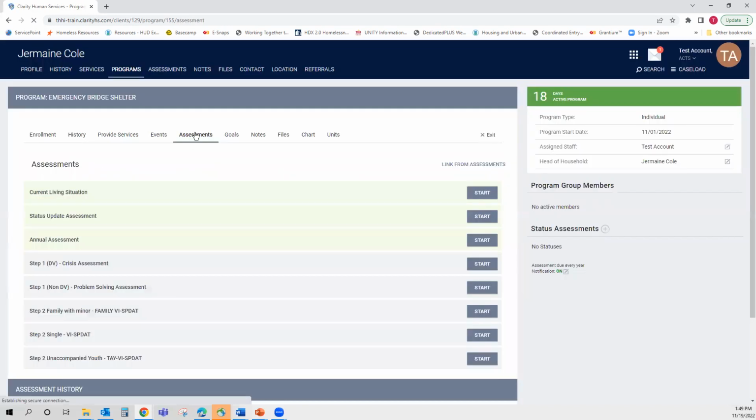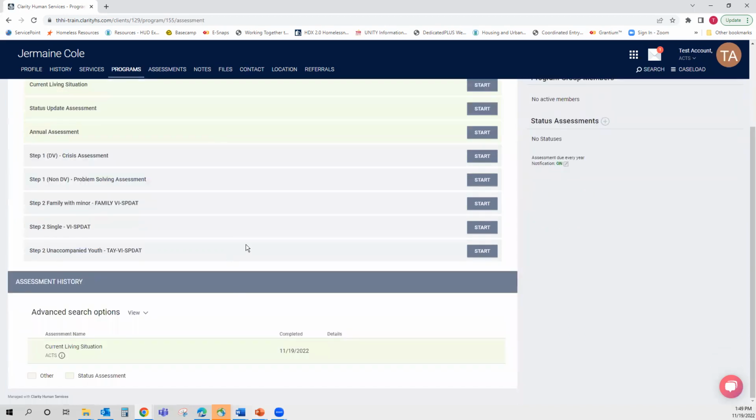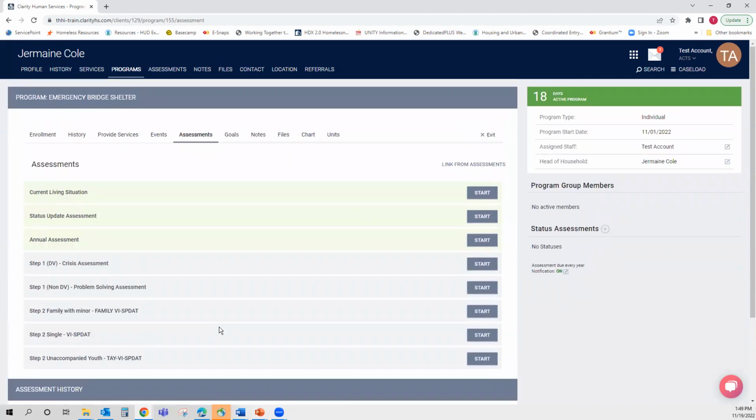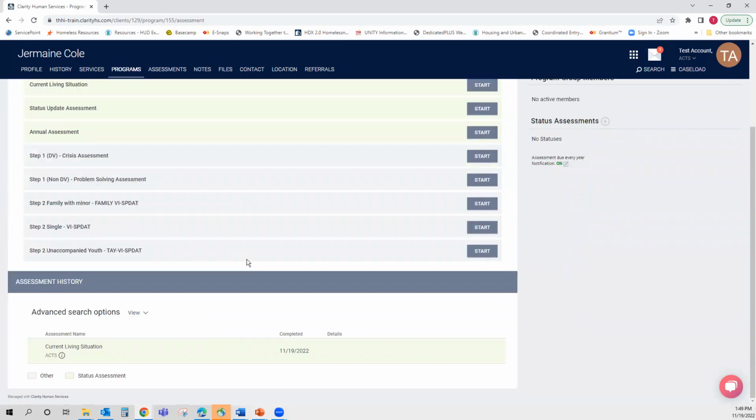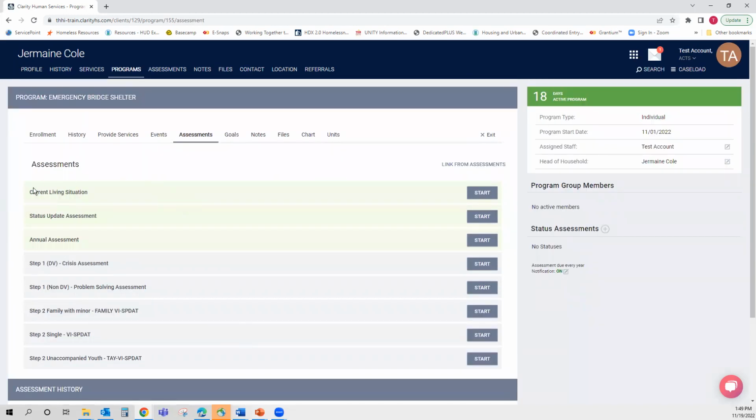I just went back and clicked on assessments again. Once you complete an assessment, if you scroll down, you would see it show up in the assessment history. So please always be mindful of that. When you do go into the assessments tab, scroll down to make sure that you're not duplicating any assessments or that it's being done in a timely fashion. So current living situation was recorded.